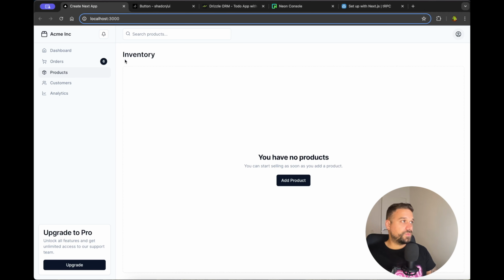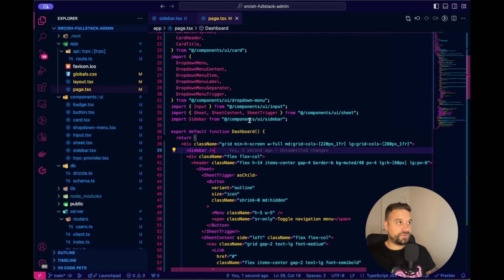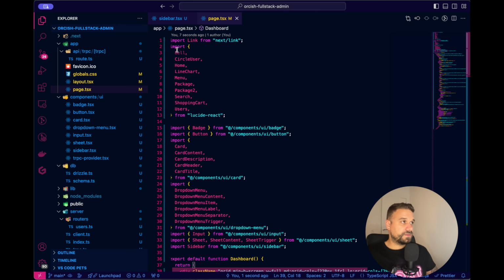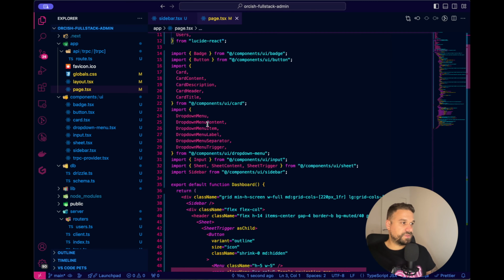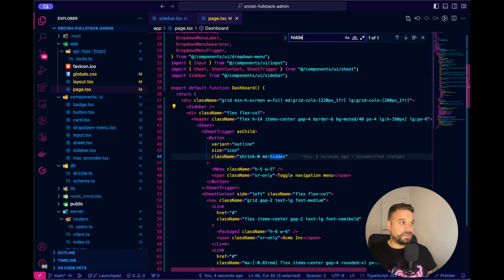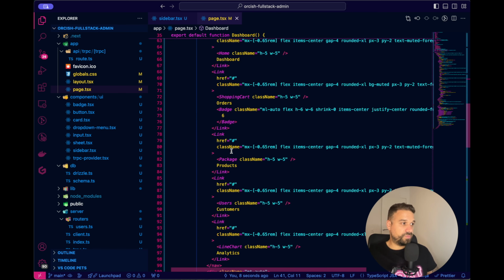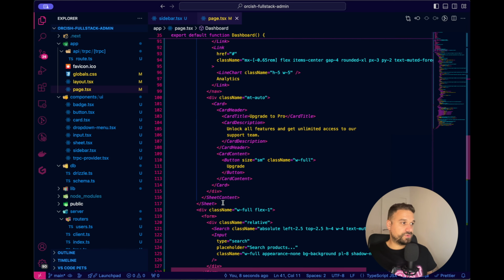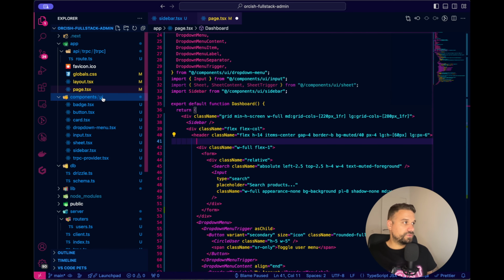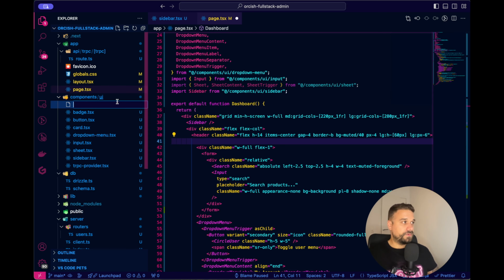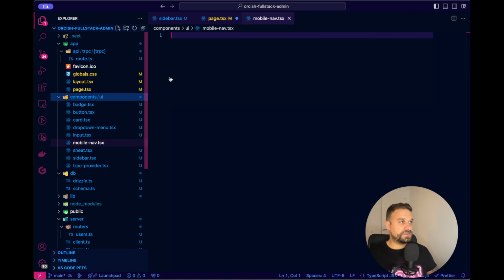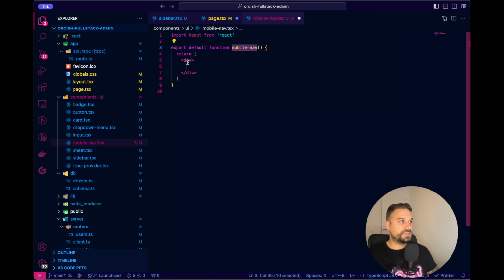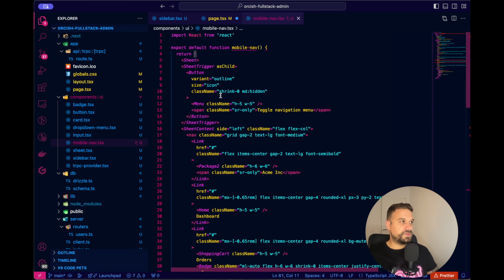So if we check our page now, we have our sidebar, which is a separate component, and here we can also remove a couple of things. Now the second thing, which is also hidden, is this whole sheet, that's the mobile nav bar, and I'm also going to remove that one from here. So creating a new mobile-nav.tsx, again using the snippets and pasting everything here. So I'm going to rename this to MobileNav like this.